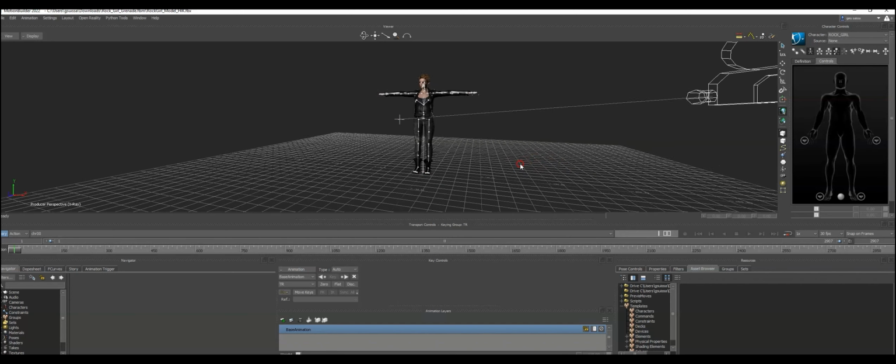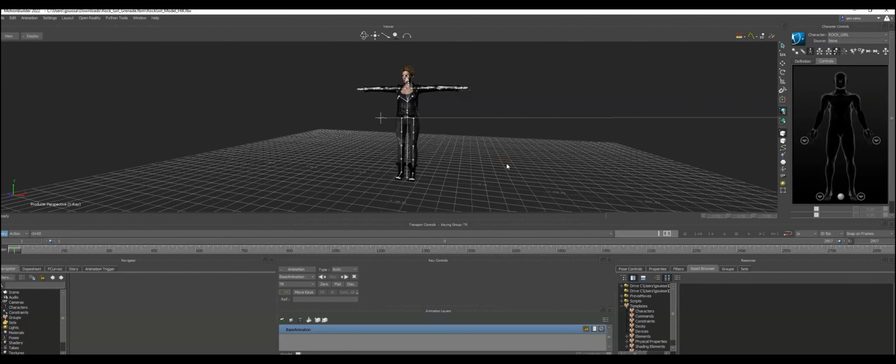So why is MotionBuilder so powerful? Why is 3D for Dummies telling us that this is an underrated software that's out there?